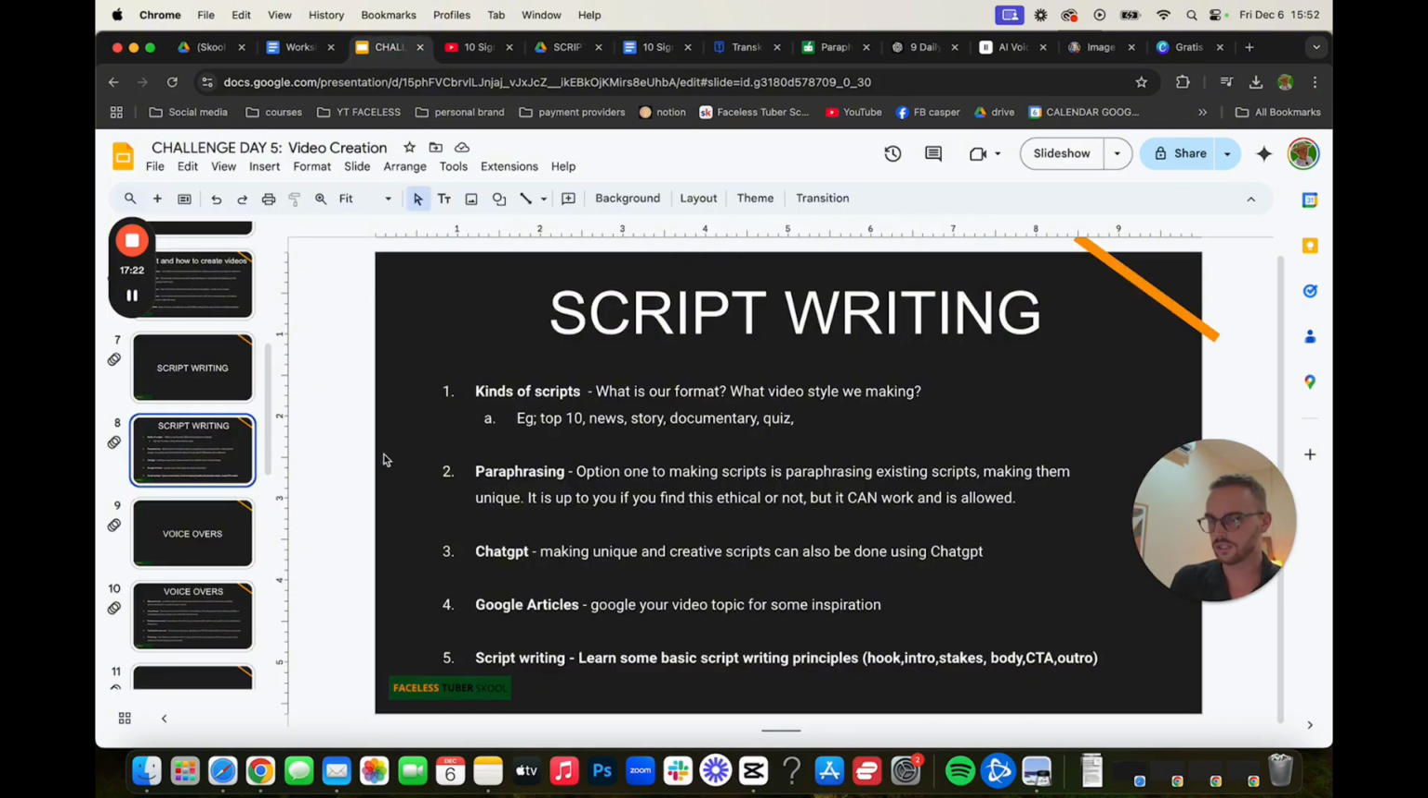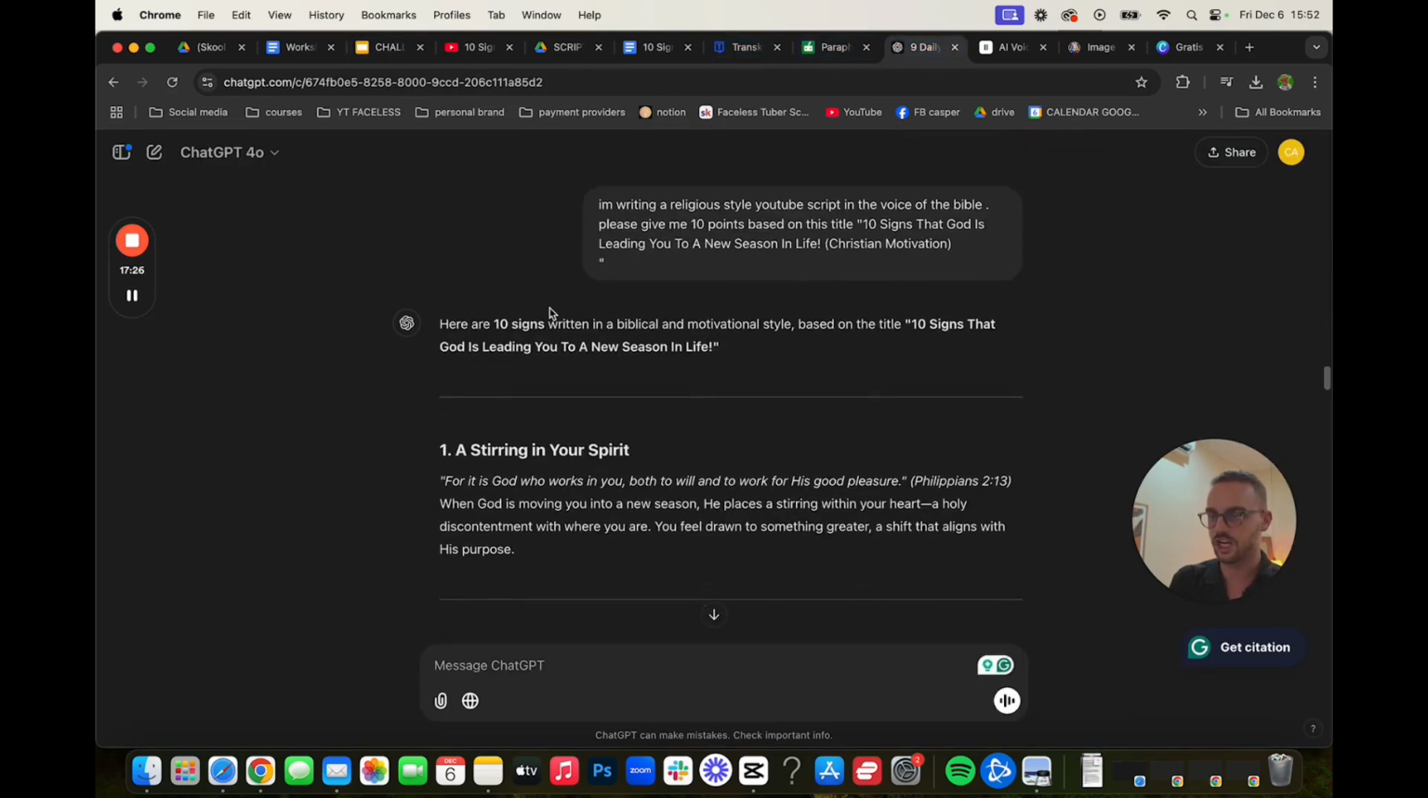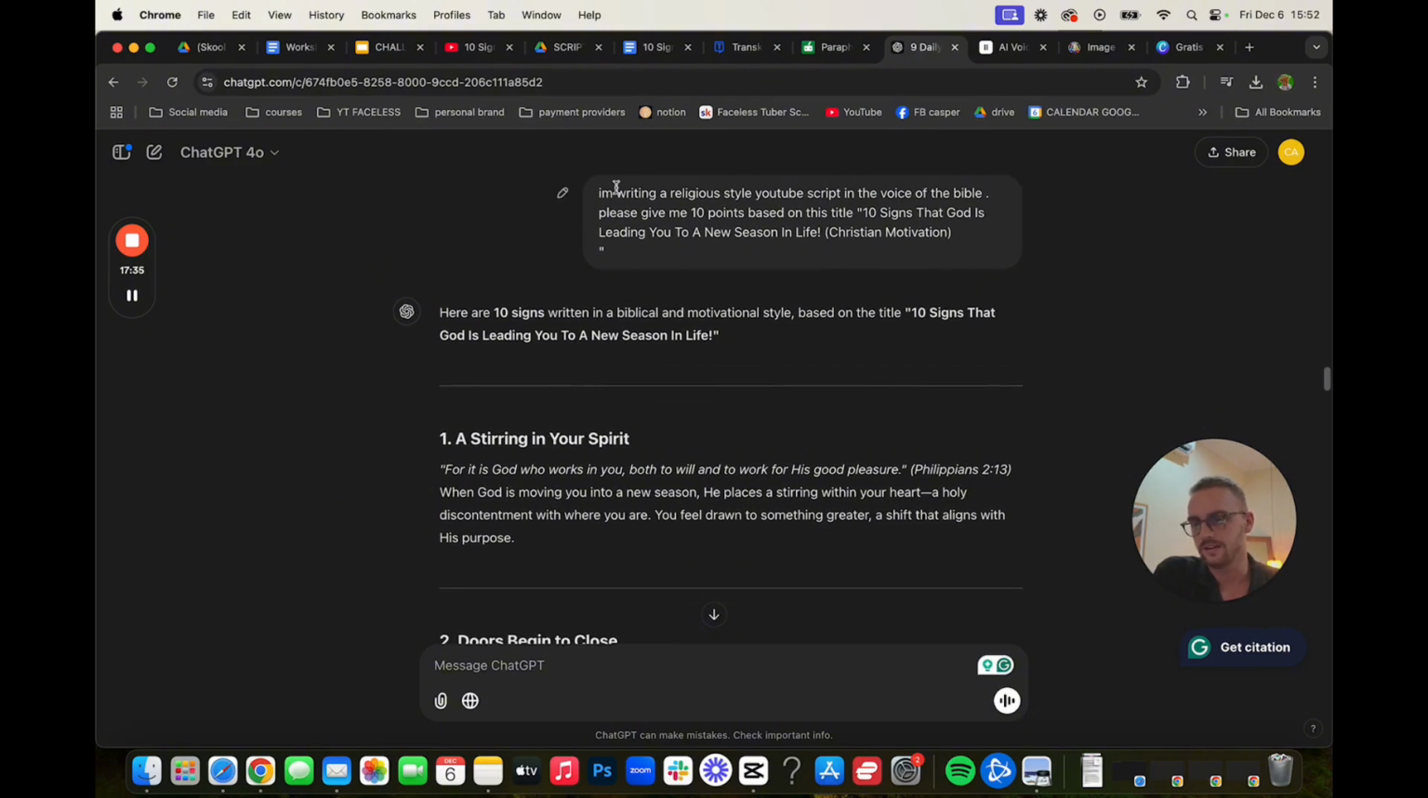Now to show you the second way, the ChatGPT way. So if you go to ChatGPT, it's a free software you can get. You can also get a paid version, which I would recommend, is like $15, $20 a month. Then you can write prompts and it gives you text based on the prompt.